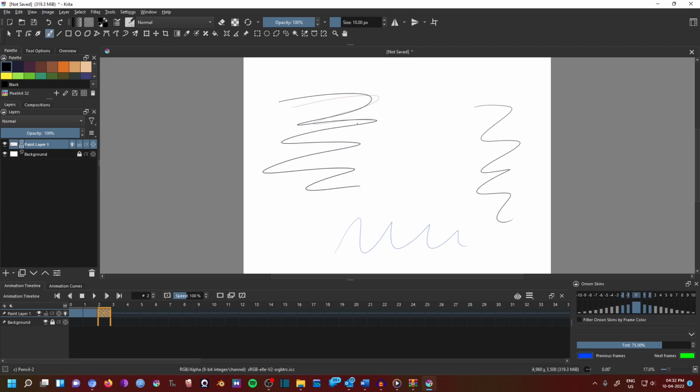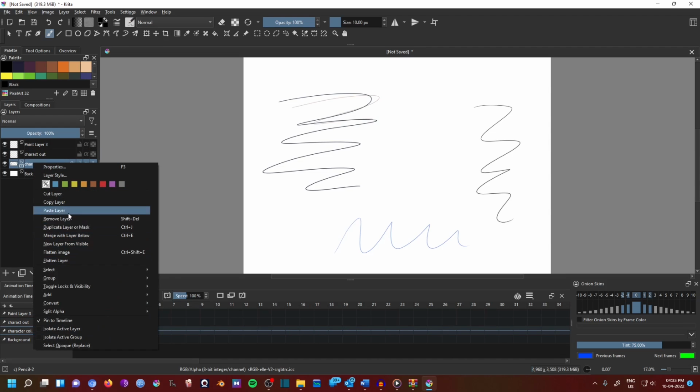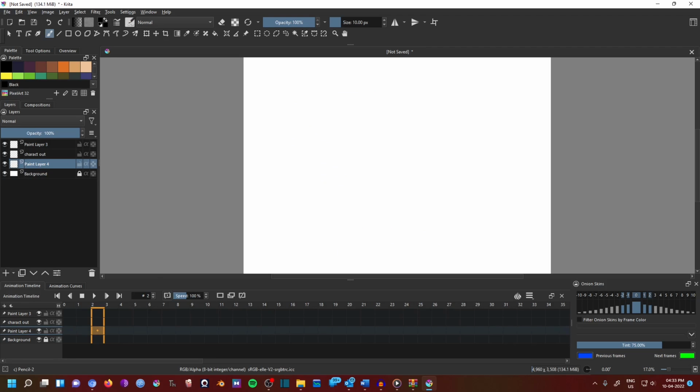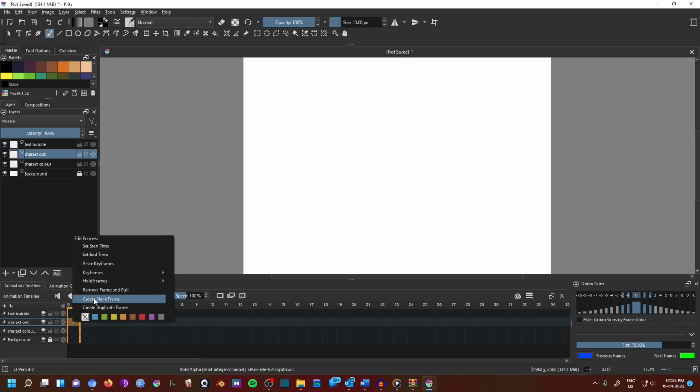Okay, with all this out of the way, we are actually ready for our first animation. So we'll start with three layers. Let's call one character outline, then character color, and I want a text to pop up, so a bubble layer next. On character layer, and on frame 0, right click to add a frame. And let's also turn on onion skinning by clicking on the bulb icon.